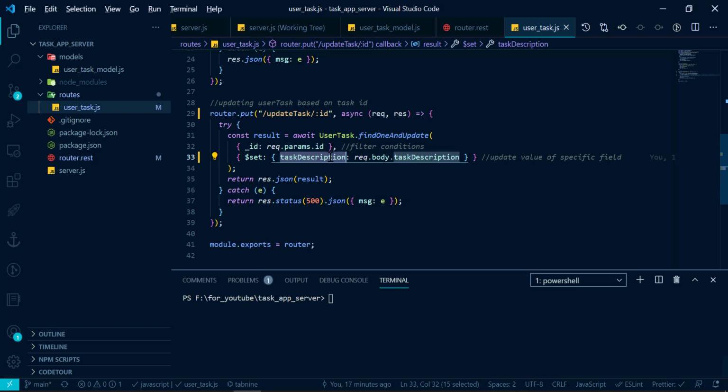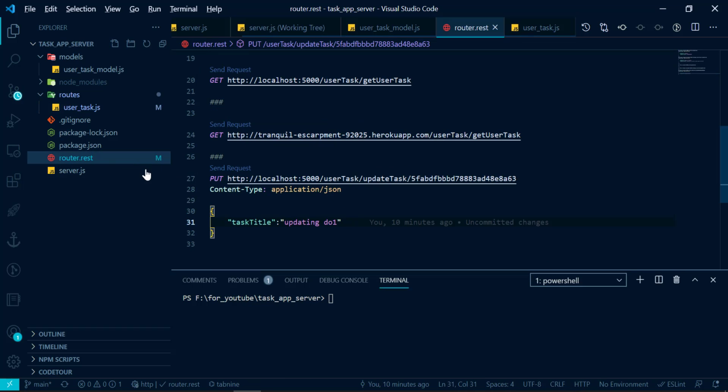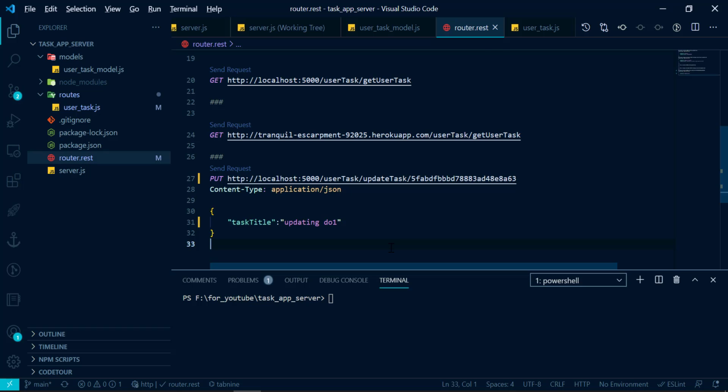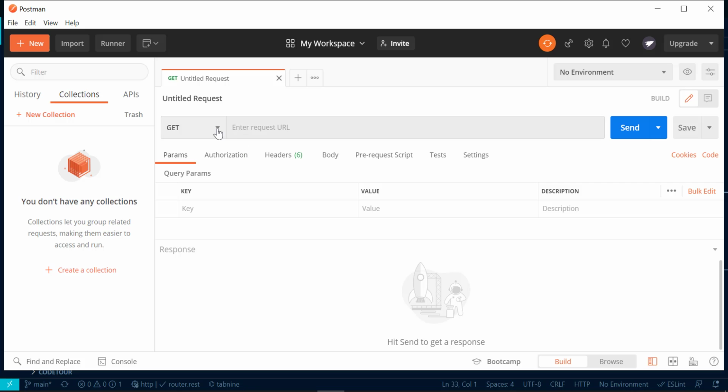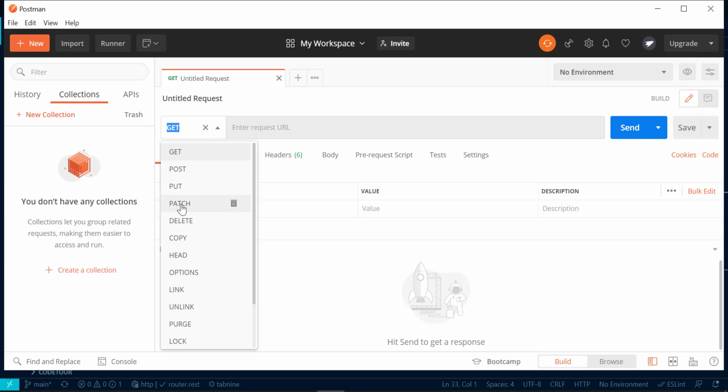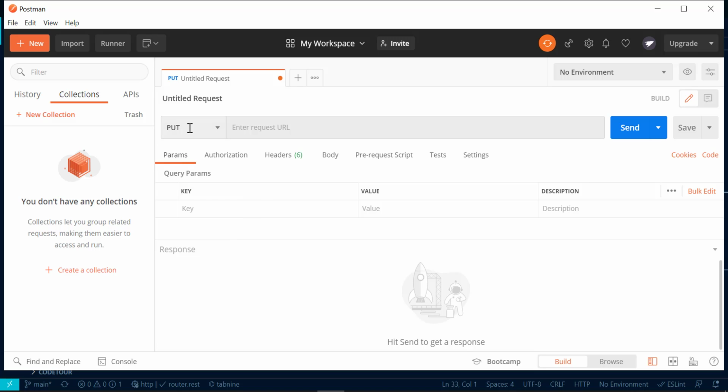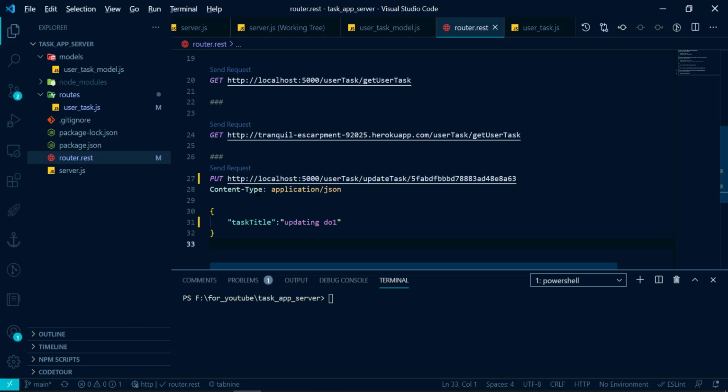Now we need to test our API. Before that, let's first update our task title, and then we will update our task description. So task title, here also task title. Previously we were using router.get for checking our API. Now we will use a software called Postman. Just download Postman if you don't have it. From here just select the request which you want to perform, like we want to perform a put request, then here our URL, so we'll select it from here.